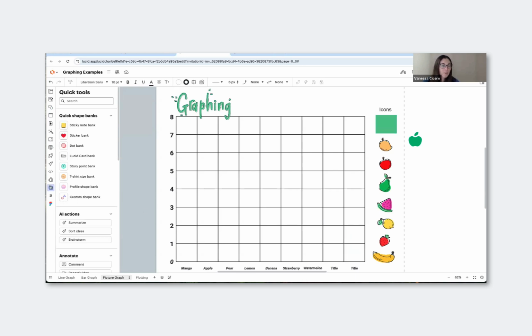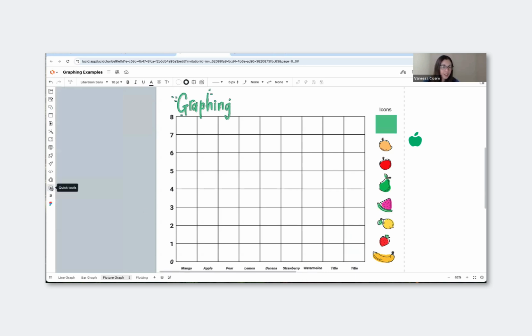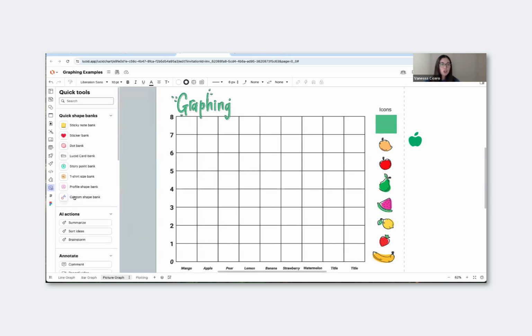And I'm going to click on my Quick Tools icon on the left-hand side. You have this in both Lucid Spark and Lucid Chart. I'm going to drag out a custom shape bank. And then let's say I want to have as many bananas, strawberries, lemons as I would like. All you have to do is drag the banana into the custom shape bank, drag the strawberry into the custom shape bank, drag the lemon into the custom shape bank, etc. So I'll drag all of these into my custom shape bank.